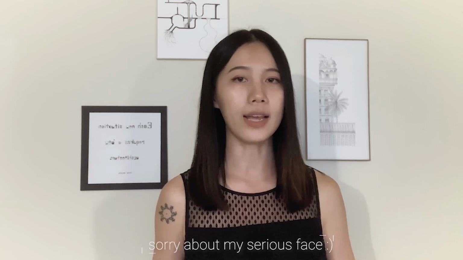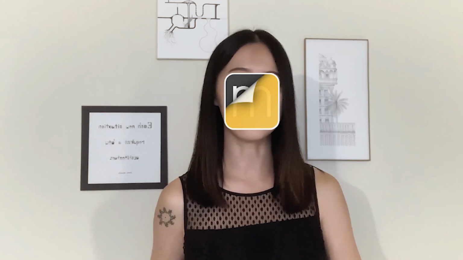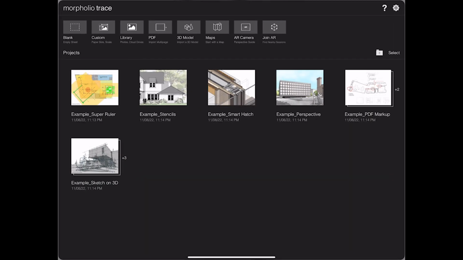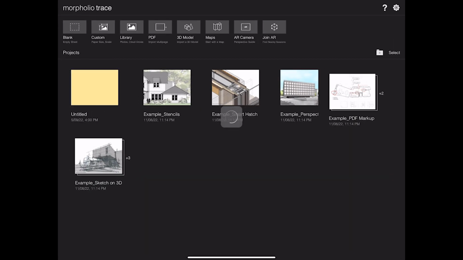I will be trying out this app called MORPHOLIO TRACE, and it's not this kind of trace. It will be an app that is completely sustainable. You don't have to be killing trees. Although I've been using traditional trace for like the longest time, so I don't know how this will turn out, but let's see. To start, this is a plan I'll be tracing over. If you're interested in the project, you can click on the top right corner to see more about it.